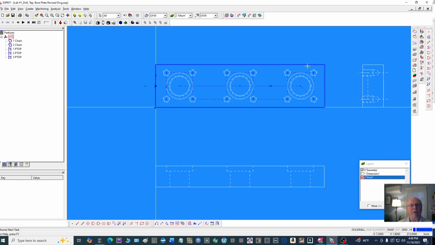Okay, so we got all of our chains right now that we need. There's our last one we did. So we should be good at this point for being able to do the face milling operation and everything else, including the drilling and the tapping. All right, so I got my chains, so I'm ready to go. I'm in machine, which is what I want to be.